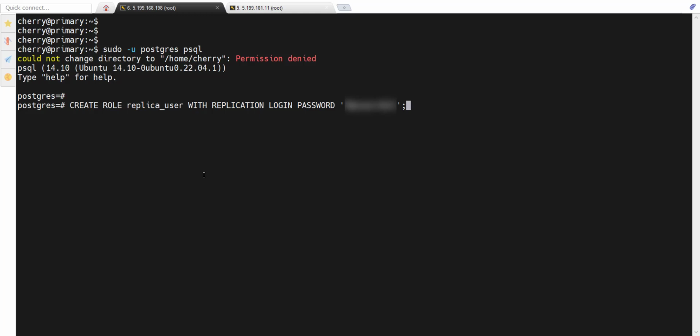Okay, then hit enter. Great, so you can see we have the output CREATE ROLE, which confirms that the replication user has been created. So now you're going to log out of the PostgreSQL prompt by typing \q, then hit enter. Okay, so now as you can see, we are back to our terminal shell.